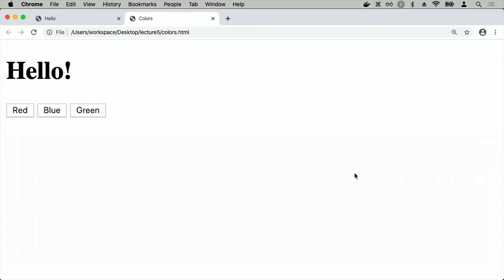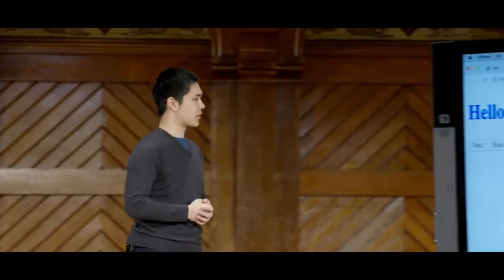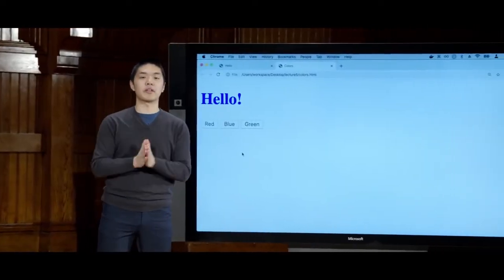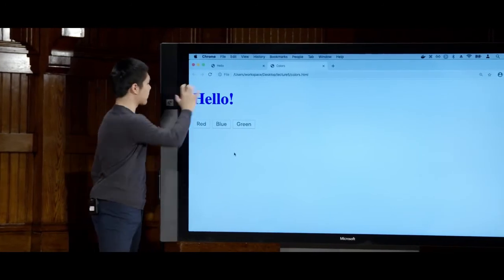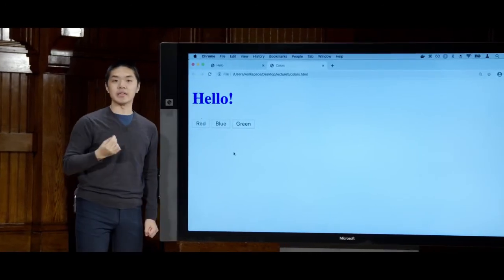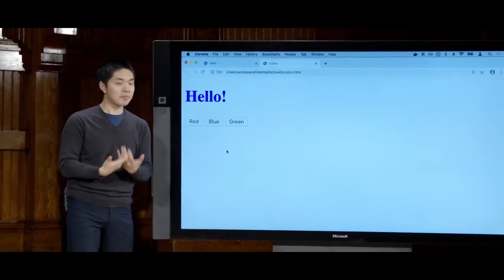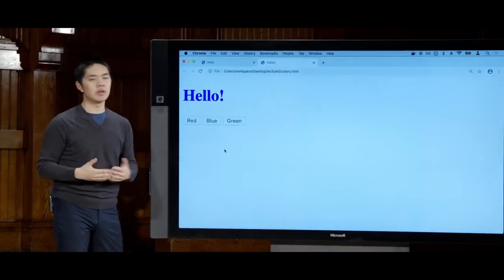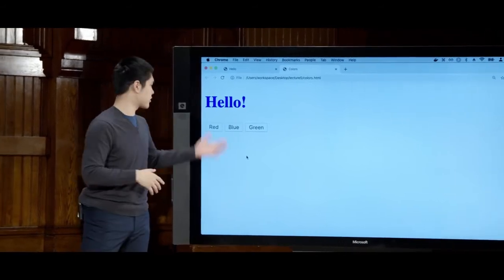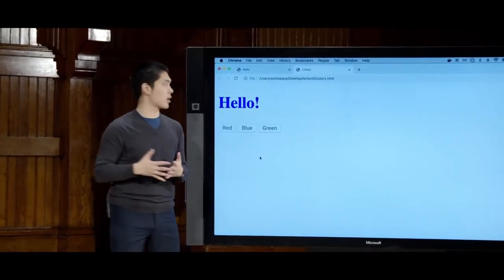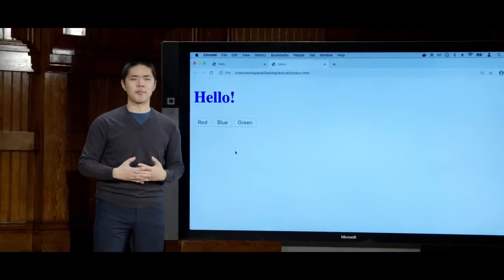So now, when I refresh the colors.html, right now, hello by default is just in black, standard font color for HTML. I click red, hello changes to red. I click blue, it changes to blue. I click green, it changes to green. So depending on what button I click, that triggers some event listener that's going to then say, when the button is clicked, run this function. And what the function does is it grabs this h1 element, the element whose ID is hello, modifies its style, updates its color property to be something like red or blue or green. Thus showing that we can modify style in addition to just modifying the content of the page itself.